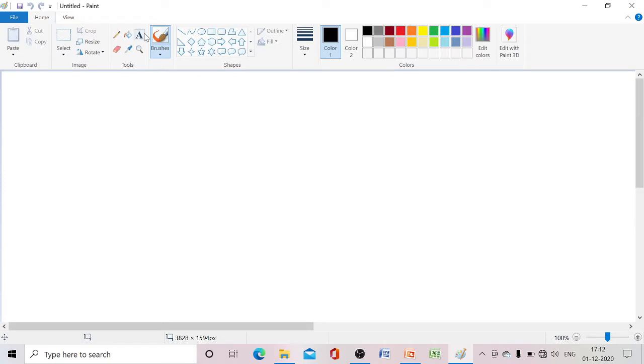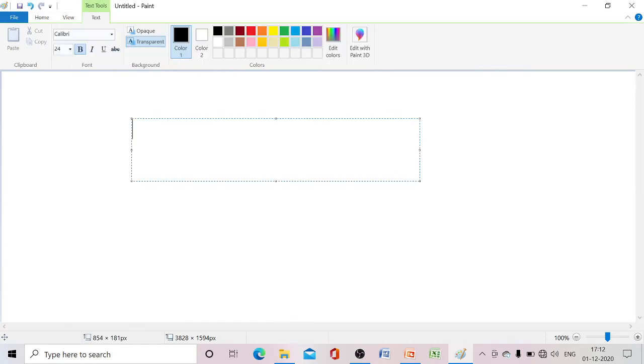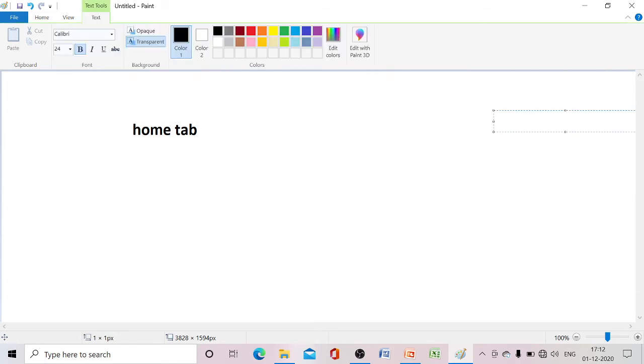Can you see? Yes. So here we are going to discuss the Home tab in Paint program. When we click the Home tab, we can see different options. Here the clipboard group is there, image group is there, tools group, brushes, shapes, colors, everything we can see on the Home tab.